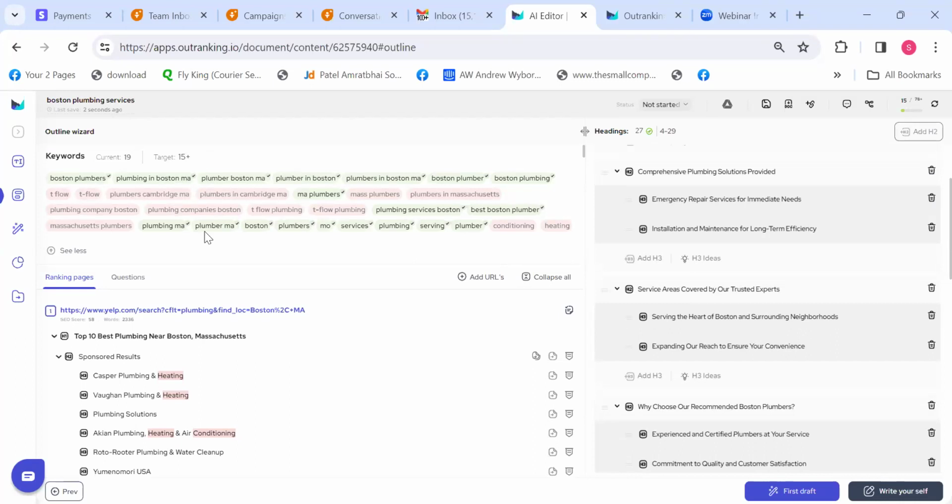If you want to target something in the outline, you can simply click here and add it. So let's say, for example, mass plumbers, something like emergency repair services for immediate needs by mass plumbers. I'm just giving you a rough example here. This is mass plumbers, and now you see that there is a green tick mark on it. Now we are targeting this keyword.